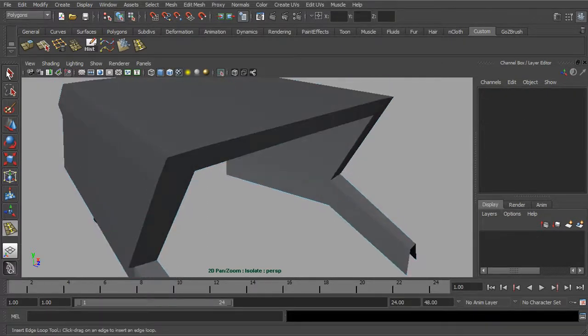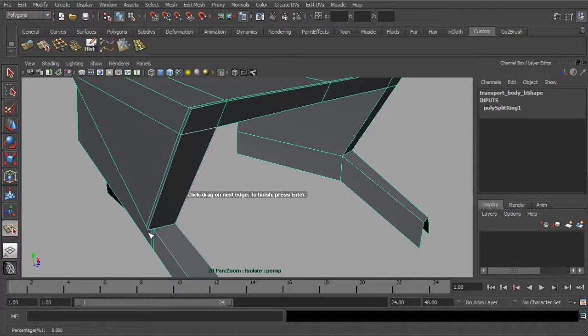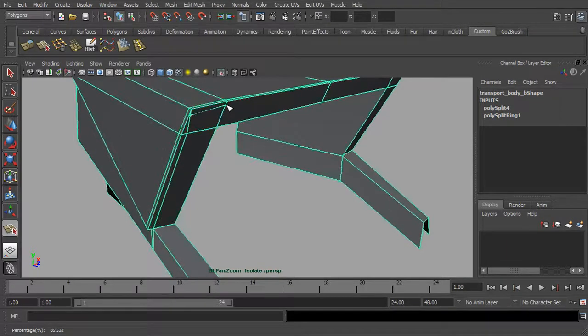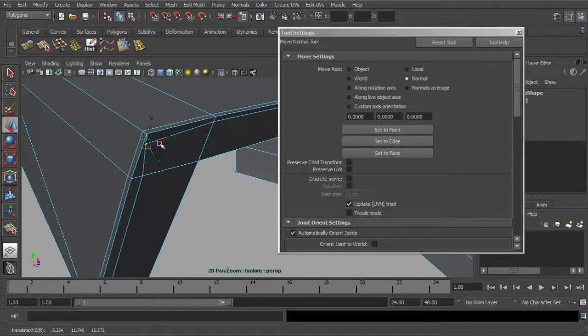We can come in with our split. So go to our split polygon tool, come in and start to add edges. You could also use extrude in some cases to get those edges added in. Just clean that point up a bit.